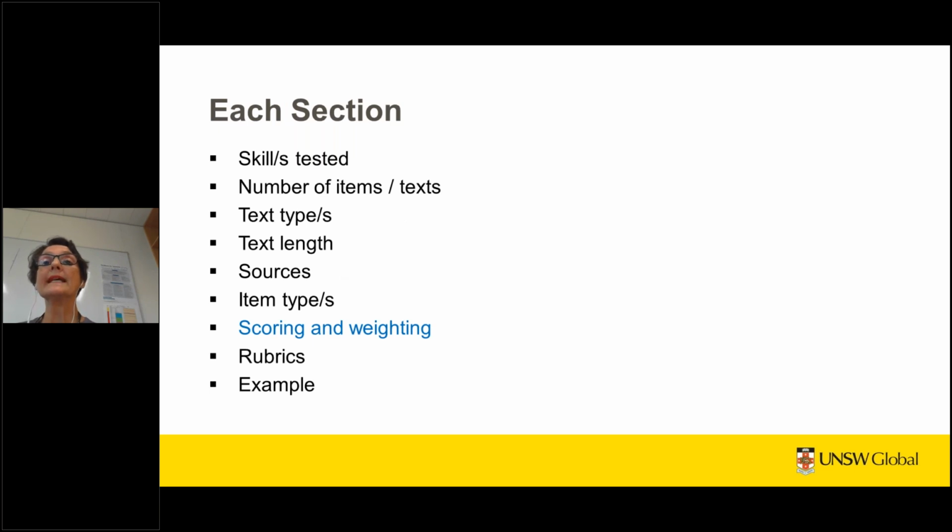So we look at the skills tested, the number of items and the number of texts, number of items per text. You might have one text for one item or you might have one text for 5 items. That's up to you. What are your text types, your text length, the sources for your texts, the item types that go with your texts. You look at the scoring and the weighting of the scores. Then the rubrics. So you've got standard rubrics for every item type, and then an example. And the example is very helpful for the item writers.